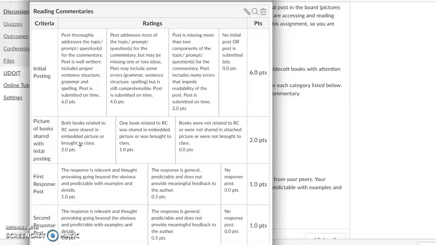And then for the last 2 points, it's for responding to your classmates. So do make sure that you're responding to your classmates in a relevant and thought-provoking way, going beyond the obvious and predictable with examples and detail. Response posts do need to be made by Sunday night. Initial posts need to be made to the commentary by Thursday night, and then you have till Sunday to go back and respond to your peers. So for full credit on the reading commentary, this is what the rubric would look like.